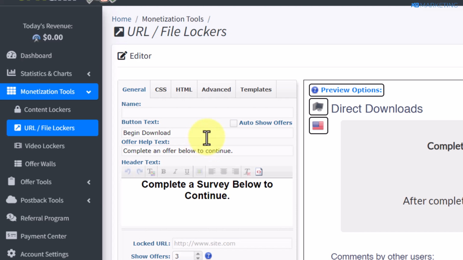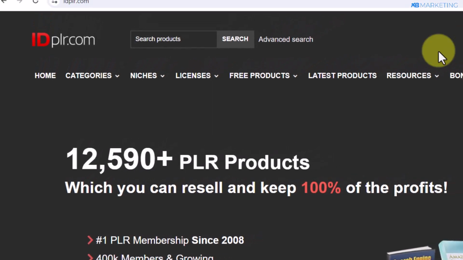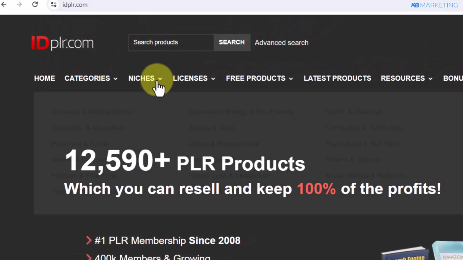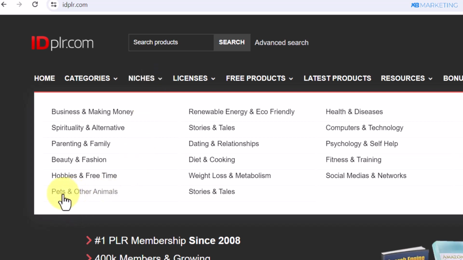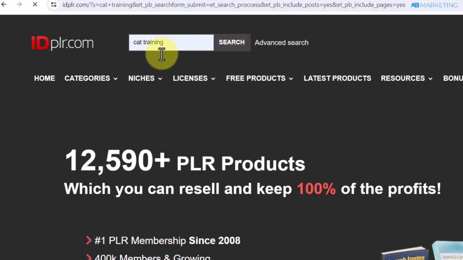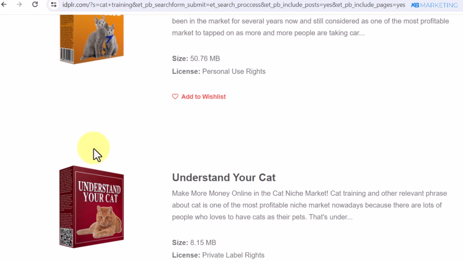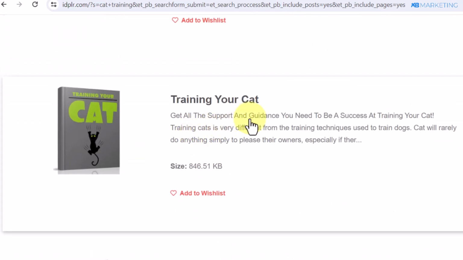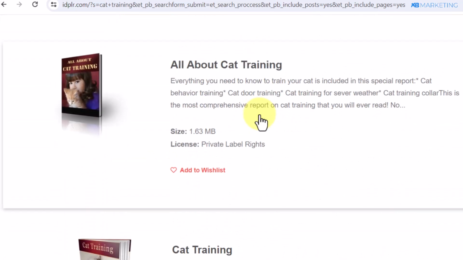So before you continue creating your locker, of course, you will need content that you want to give out to people. And to do that, you can simply go over to a platform like idplr.com. And if you do that, there's a category for pets and animals. And this is where you can find products that you can content lock and give to people who are interested in this niche. Or you can simply come over to the search section and type in a keyword related to that niche. So once you do that, you're going to see a lot of products that you can content lock and give to people away for absolutely free and make money in passive income.